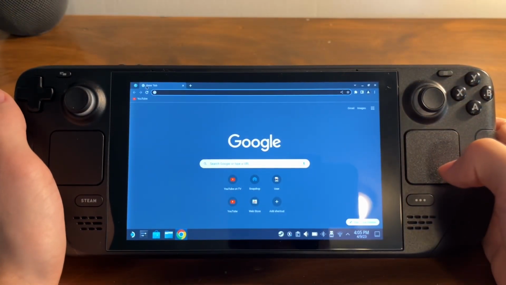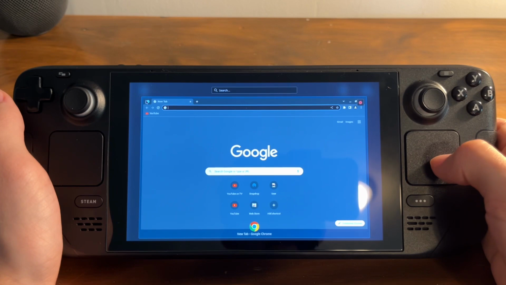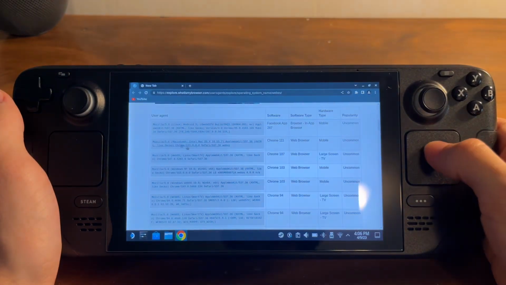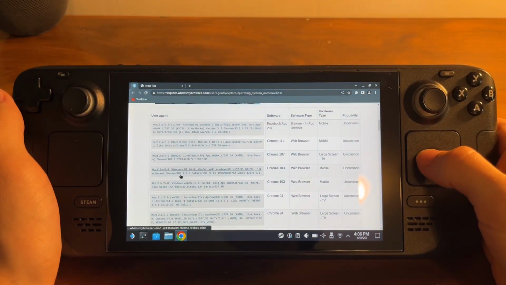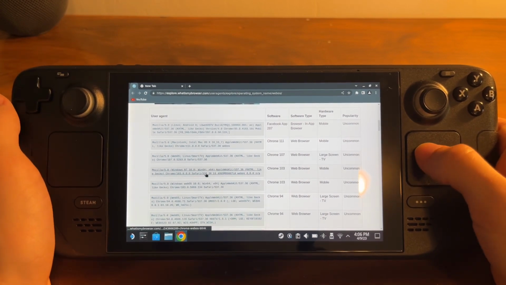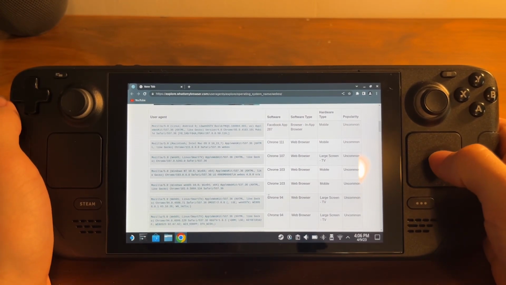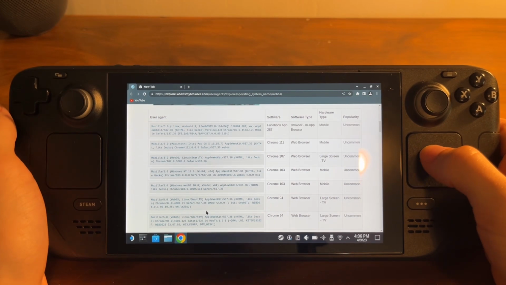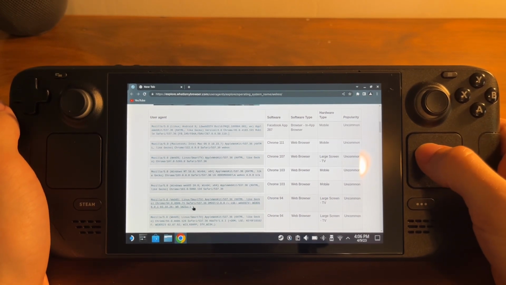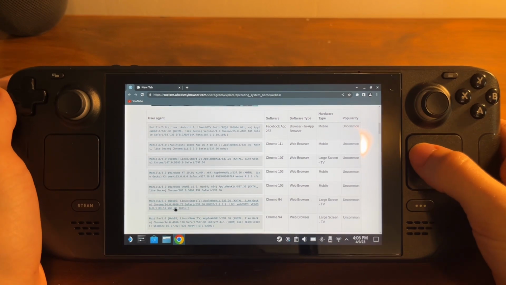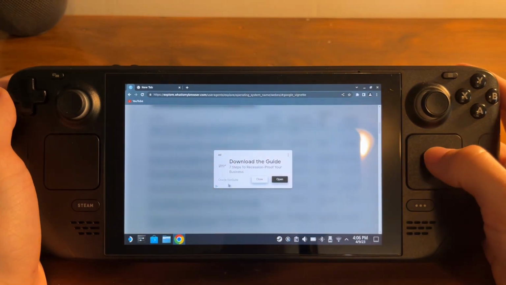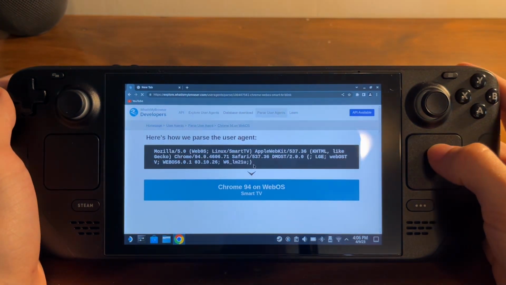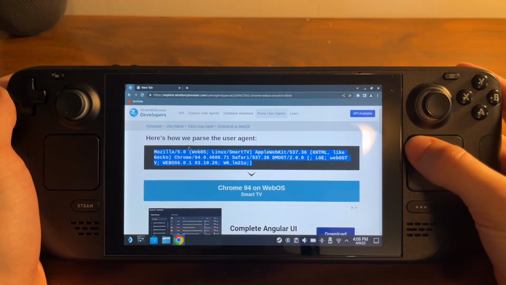Next, there will be a link in the description. It will open up to this website here. And this will contain a whole bunch of user agents for an LG Smart TV. You're going to want to copy the one that says Chrome 94. The last Chrome 94 one also have this block of text in the description, so you can just copy it straight from there. So you want to click on it and just copy all the text.